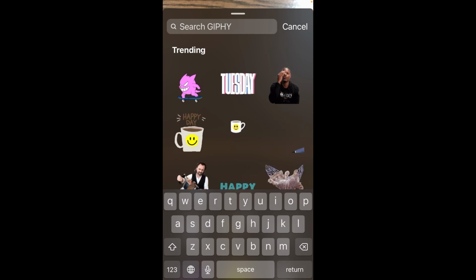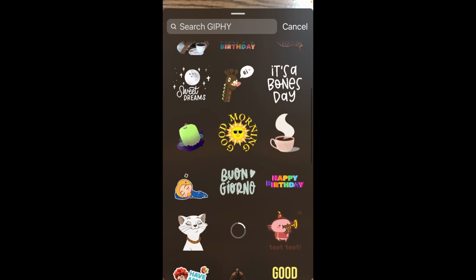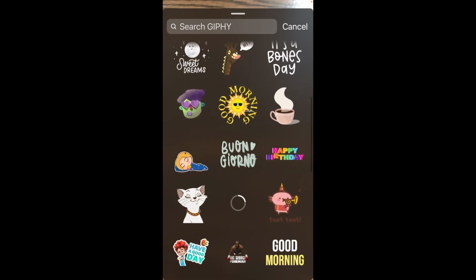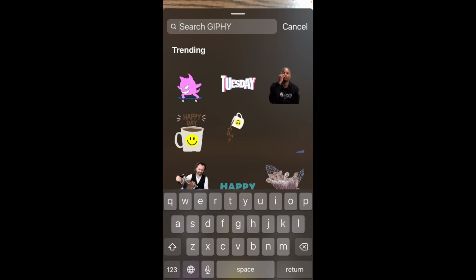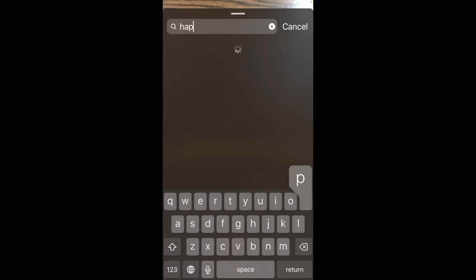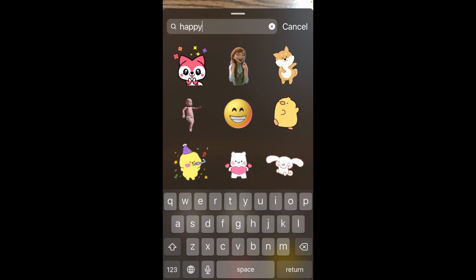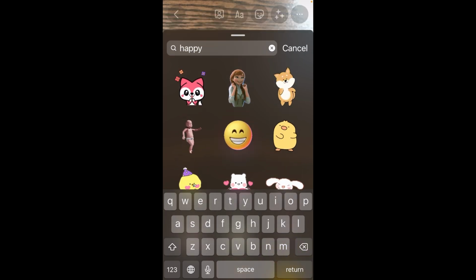Appears on screen, you can see a bunch of different GIFs are available. You can also search it manually from here. For example, now select any of the GIF.